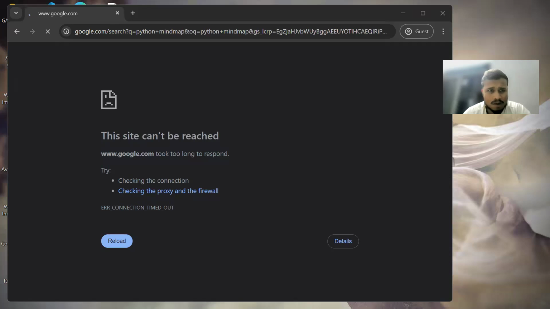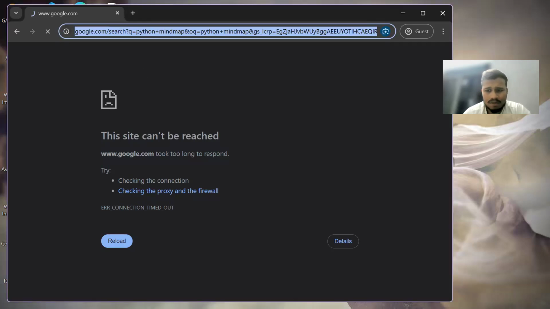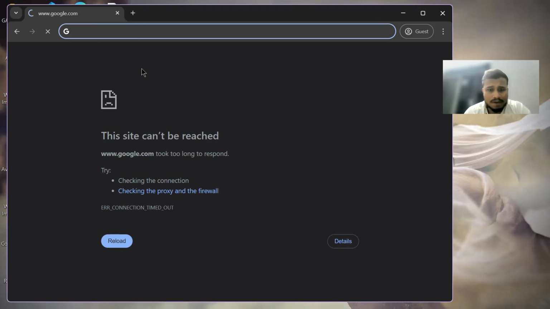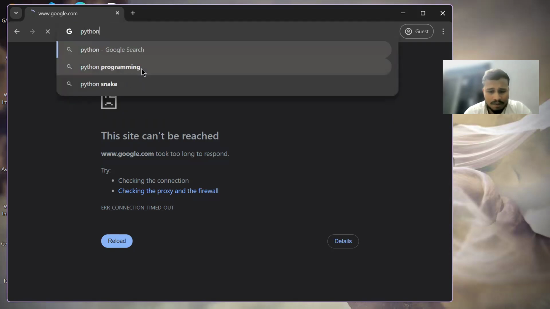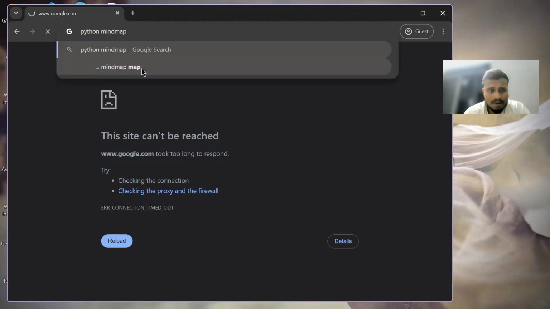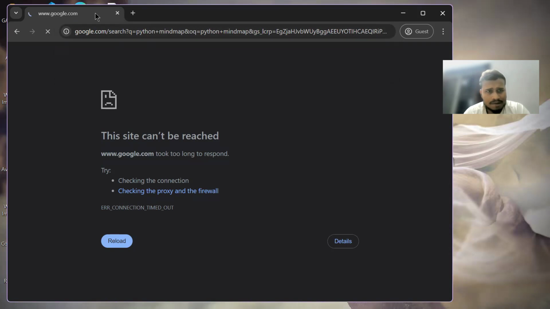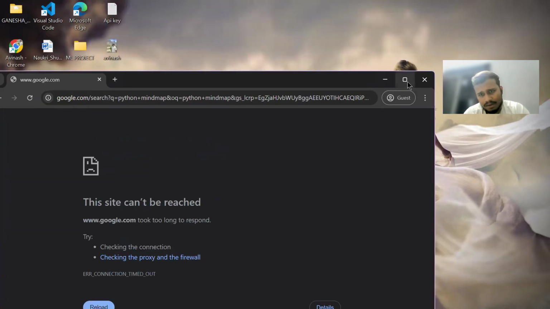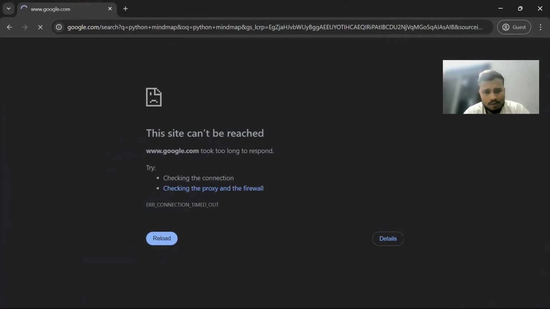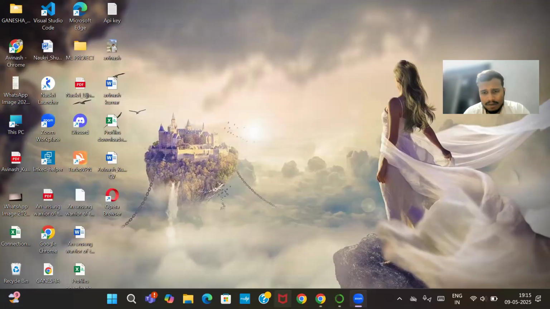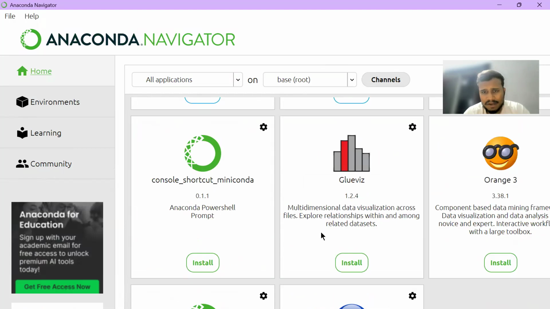I have opened Google Chrome here, and I will search for Python mind map. I will type Python mind map and hit the search button. My network is still too slow, and for that reason it got disconnected in between. So meanwhile, I will be opening my Anaconda Navigator. I will open Spyder.